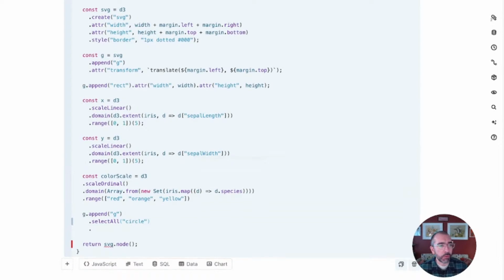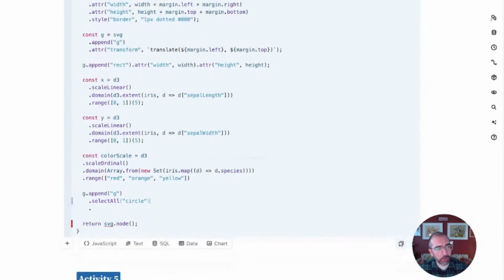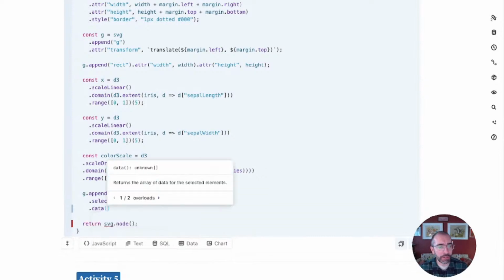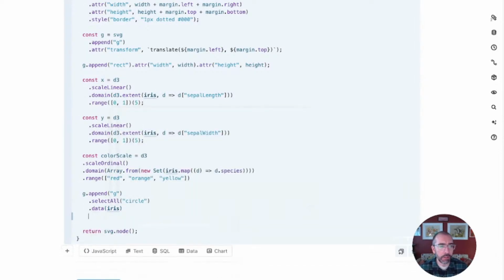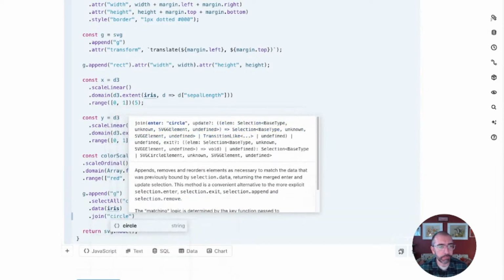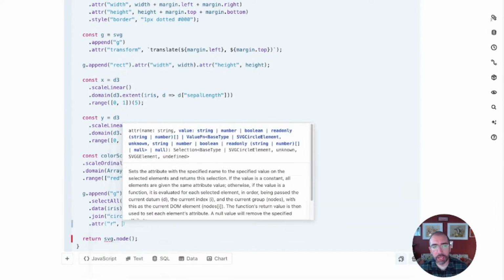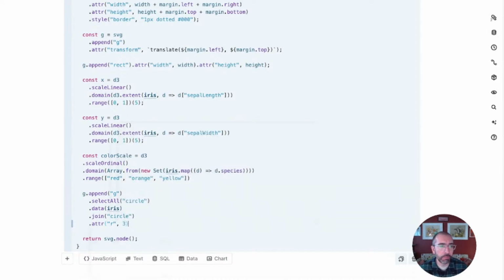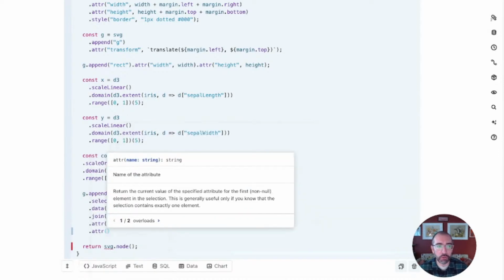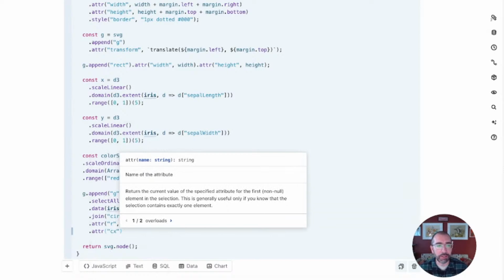All right, so as I was saying, we're doing our data join. First we're selecting all the circles, then we're selecting the ones that don't exist, and then we're going to put in our data, so that'll be the iris data. Then we're going to handle that by doing .join circle. Now we start just supplying it some values. We have to give it a radius, so I'll just hard code that as maybe 3 pixels for now. We have to give it some positions. For circles, positions will be a CX and CY.